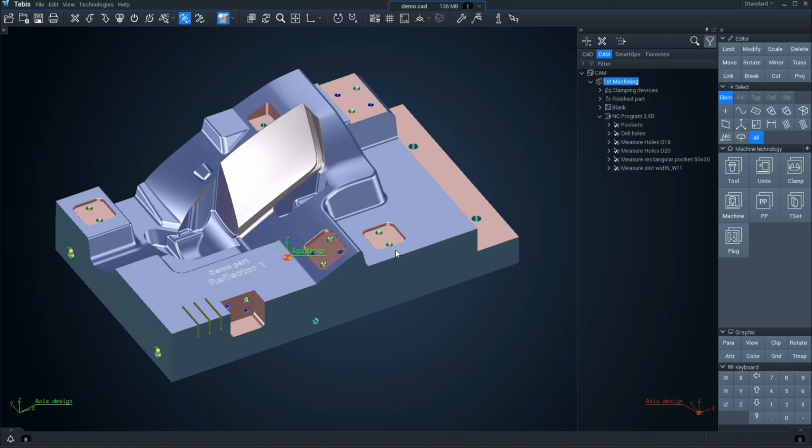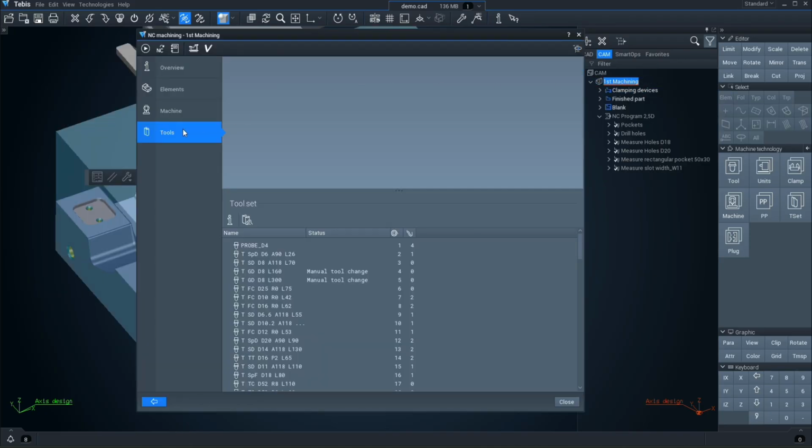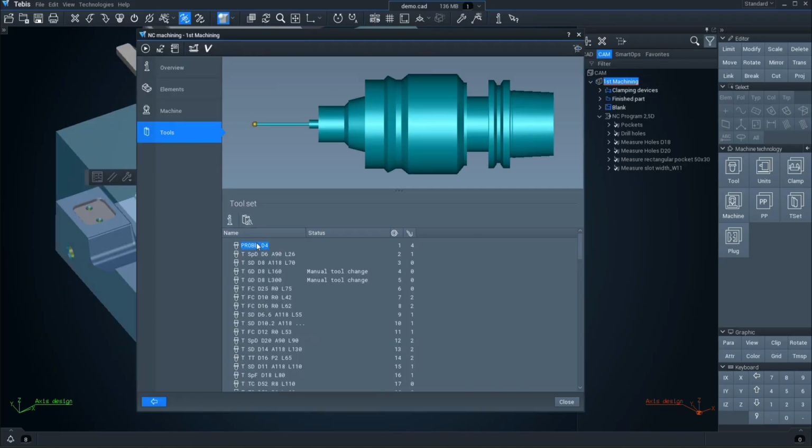Machining toolsets are automatically generated from the tools you select during your programming. We can see these at our NC machining level under the Tools tab. Here are the tools selected during the programming of this machining.